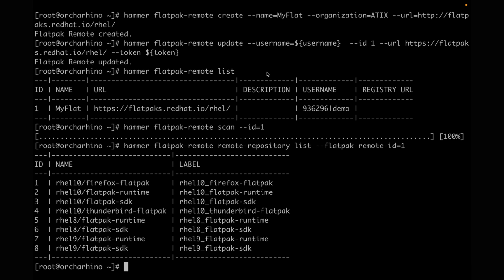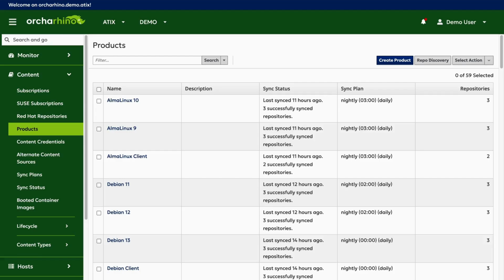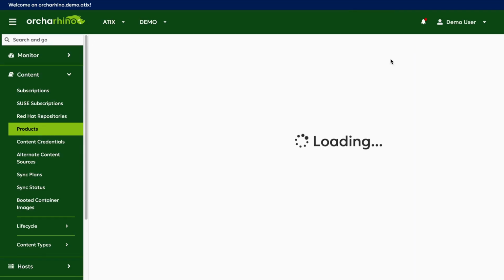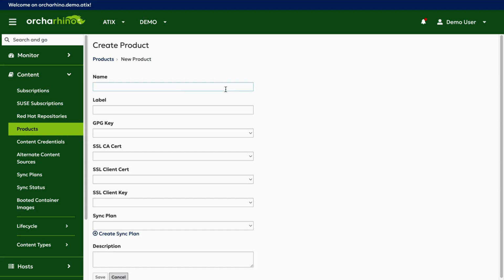Then you can list all your Flatpak remotes. You can scan them. And now you can list. Here you have a list of all your Flatpak remotes. The next step will now be in the UI to create a product and a repository. Now we are in the UI. We create our product. So let's call it, for example, my flat. And we save it.